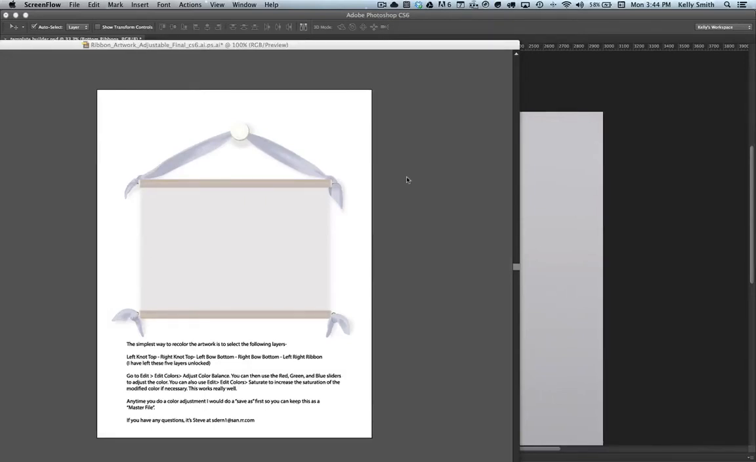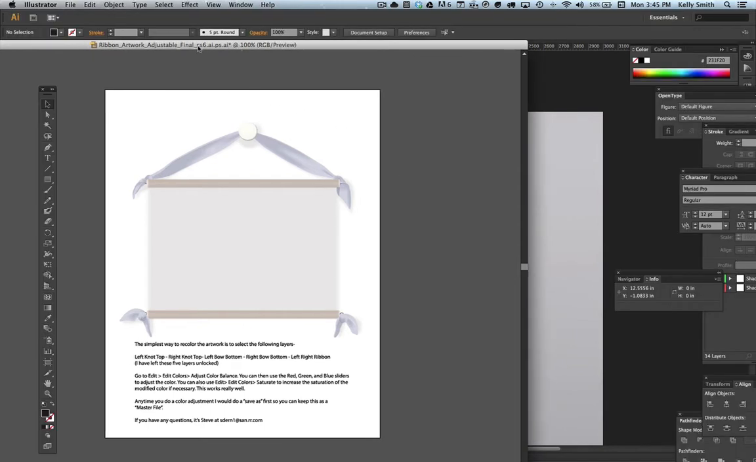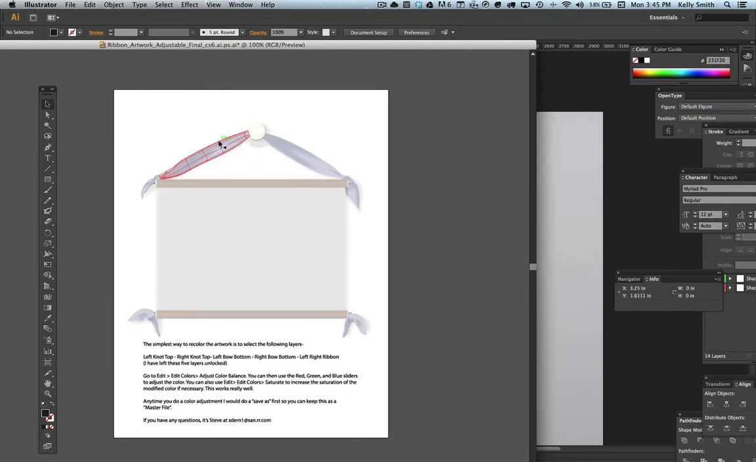Okay, so this video is designed to try to show people how we can make some large image previews of the document with the ribbon. To start out with, you can see there's this ribbon artwork adjustable final, and you can see it's done in Illustrator, so everything here is a vector, and this is where everything kind of started.